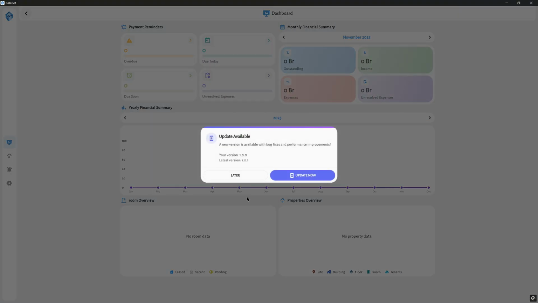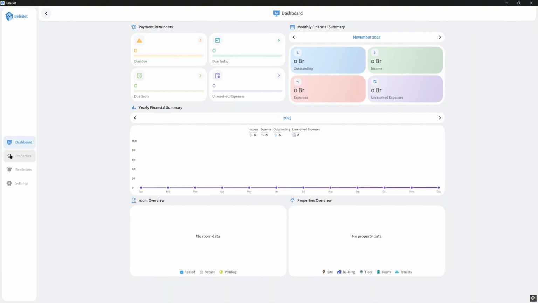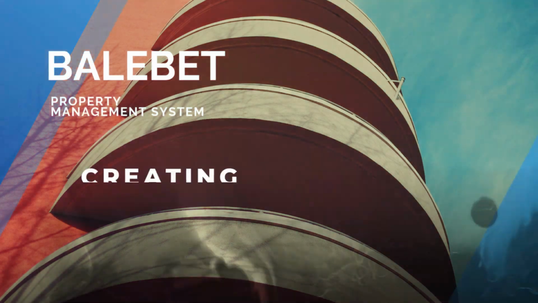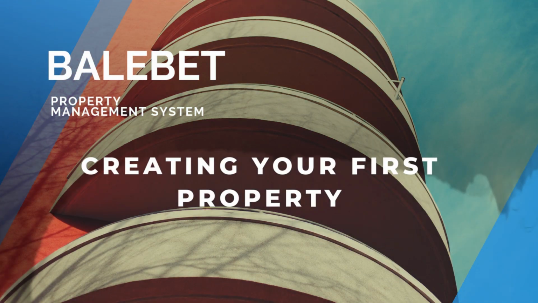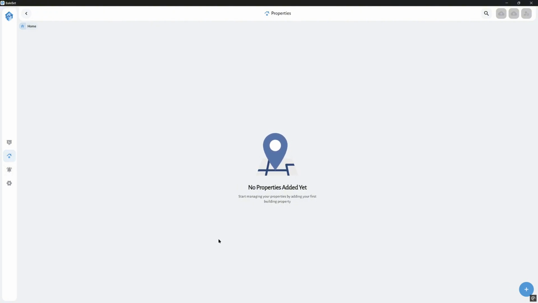This is the main control center, or dashboard. Currently, the page is empty because no data has been created yet. We will return here after creating properties, tenants, contracts, and payments. Now, click the Property Navigation button at the bottom. This page is the property catalog, which displays all the properties we will create.